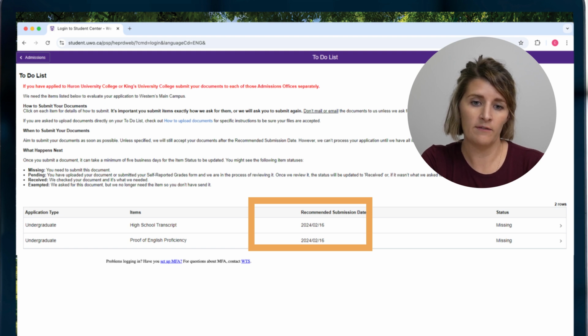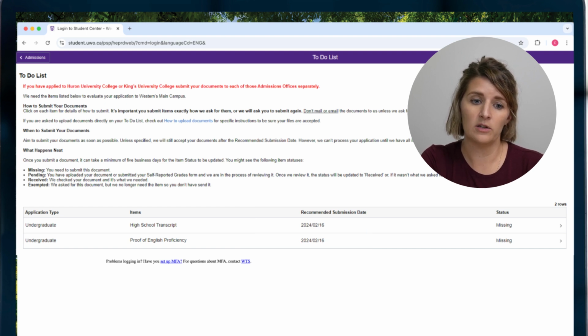You'll notice each item has a recommended submission date. Sometimes you might not have the item in time to meet this date. That's okay. It's a recommended submission date. We will still accept items after that date, but remember, we need the item to assess your application. So the longer you take to submit it, the longer it takes for your application to be reviewed.